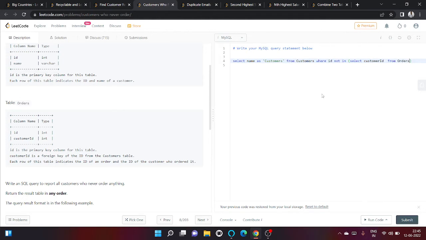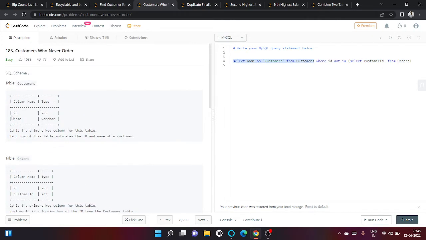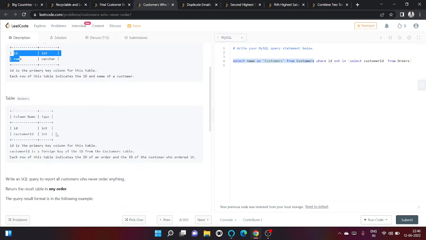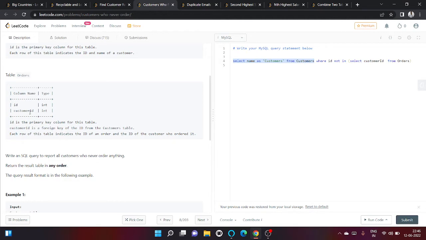So what I've done is I've returned all the customer names from the Customers table whose ID is not present in the customer ID column of the Orders table. So let's run our code.